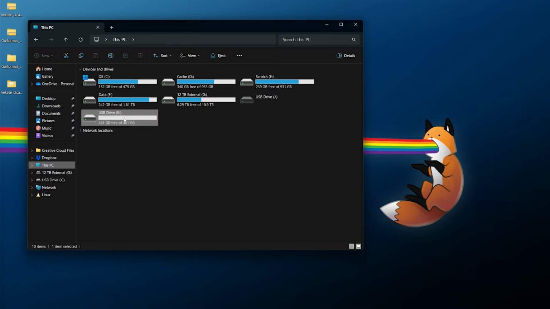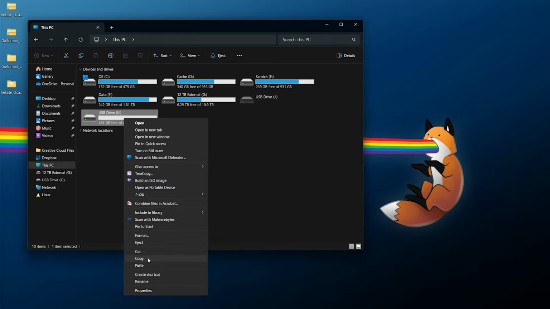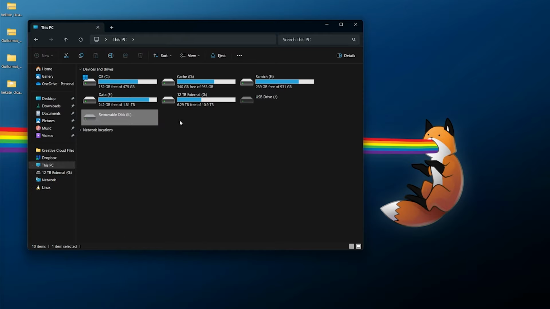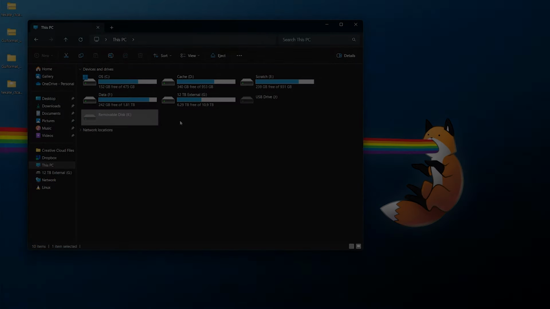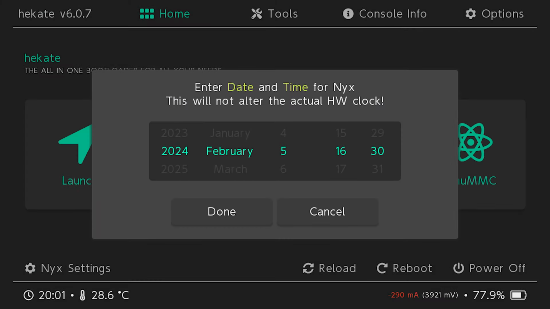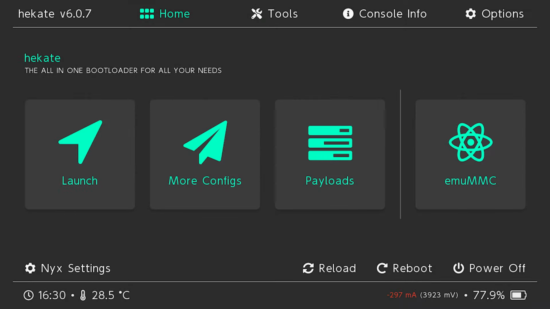So once that's done, we can right click our microSD card, eject, and pop it back over into the switch and turn it on. Go ahead, turn on your switch, inject the Hekate payload, and you should get a date and time set up right here. Just go ahead, set the date and time, and if it asks you to save your configuration, you're going to want to save that. It should save successfully, and now we can continue on with creating the SD card partition here.